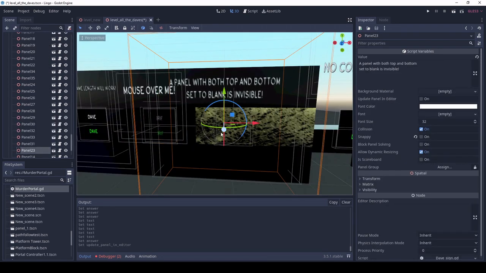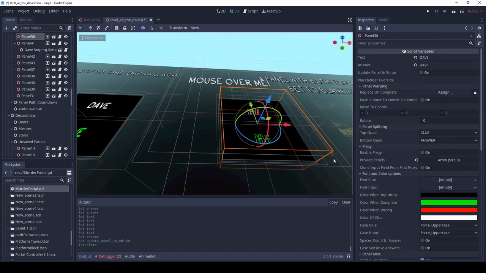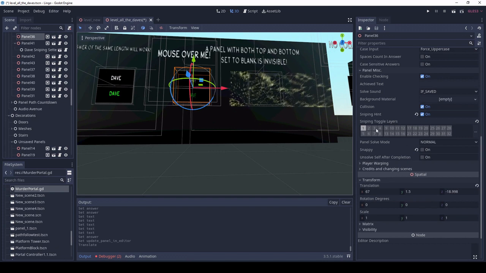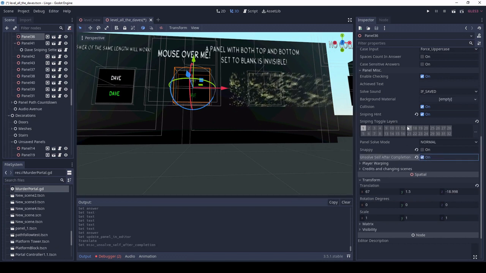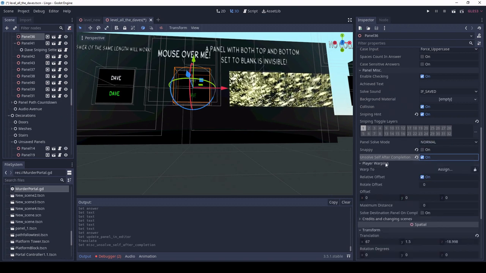This is also just a panel that has been made invisible. I was going through all the options. Sorry. I am destructible. So that's panel misc for you with the sniping layers and everything. Unsolve self after completion: when you click this, a panel will automatically unsolve itself. This is useful for panels that are used to trigger elevators or warps or other things, and you want the player to realize that they can be unsolved immediately, and that you don't want to actually save their state. You just want the player to be able to use them as switches.